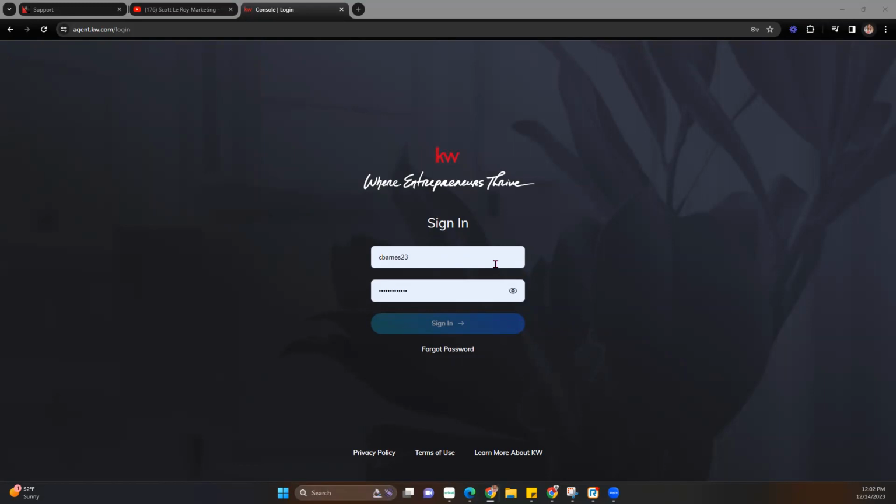With this, the username is not case sensitive. So if you have capital letters, it doesn't matter. But the password is case sensitive, so you want to make sure you get that correct. There is the little eyeball if you need to take a peek at it. If for any reason you're getting an error that you can't sign in, you can hit this forgot password and it will send over a reset to whatever email is on file.